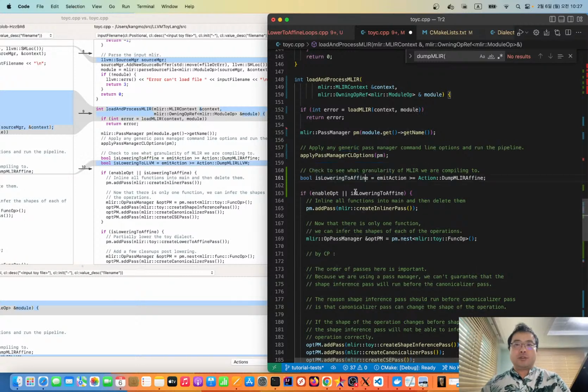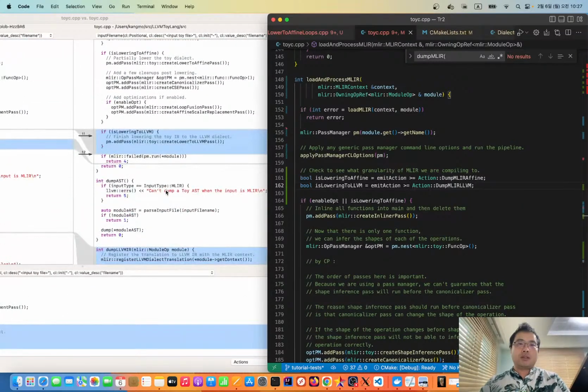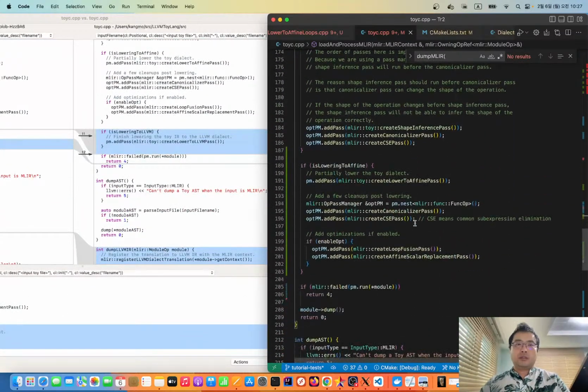Okay. Pass manager is lowering to affine, and also we have a flag called is lowering to LLVM. If this is turned on, dump is removed.